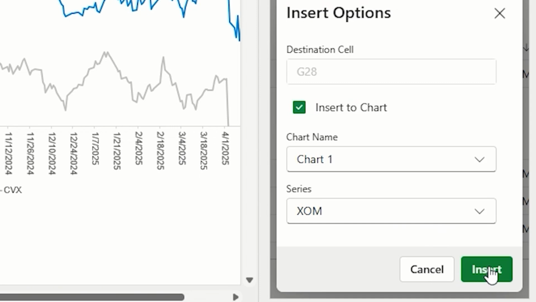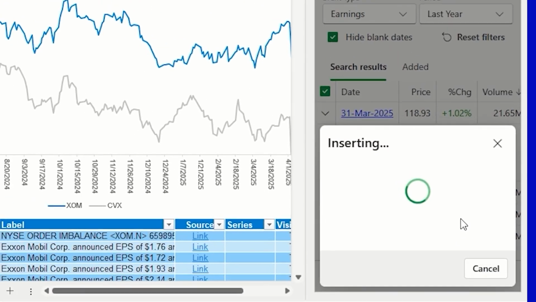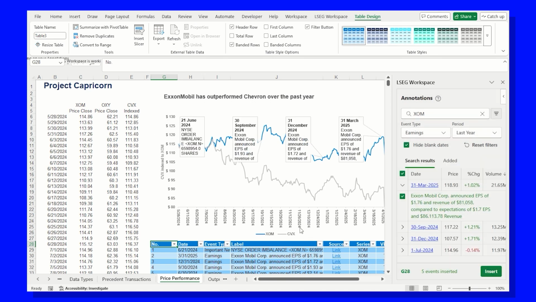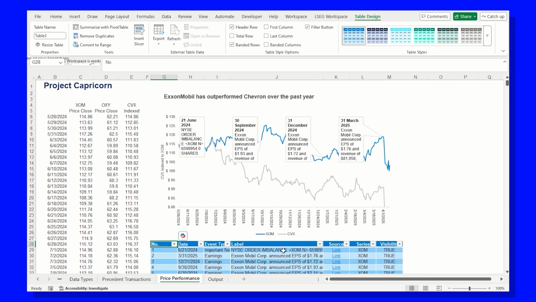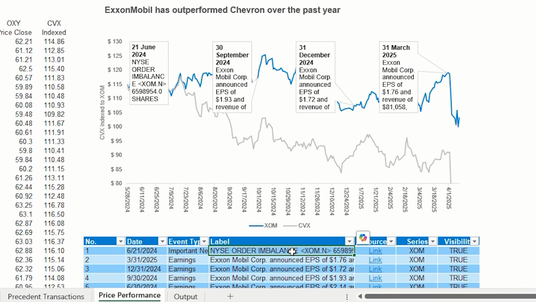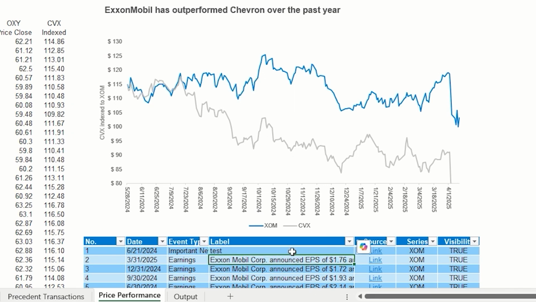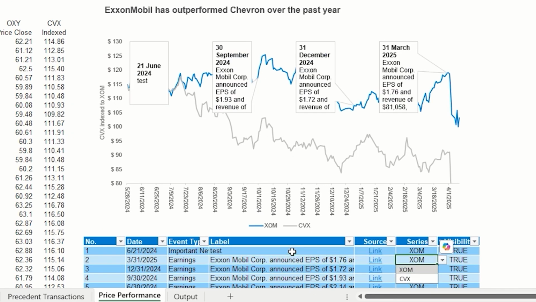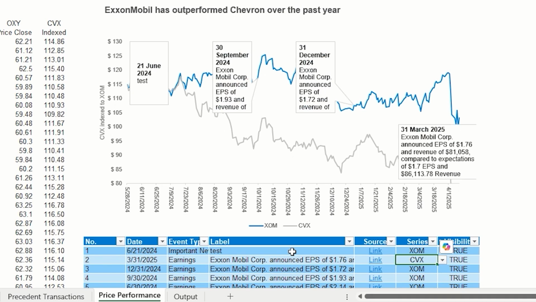Adding them and inserting them to the grid is a brand new capability that will relieve a lot of the pain points associated with updating these charts over time as the underlying data changes. When I insert it to the chart, we can establish a link between the chart and the table itself that allows you to add custom annotations or even to just change the series or the visibility of the annotations themselves, putting you in full control.